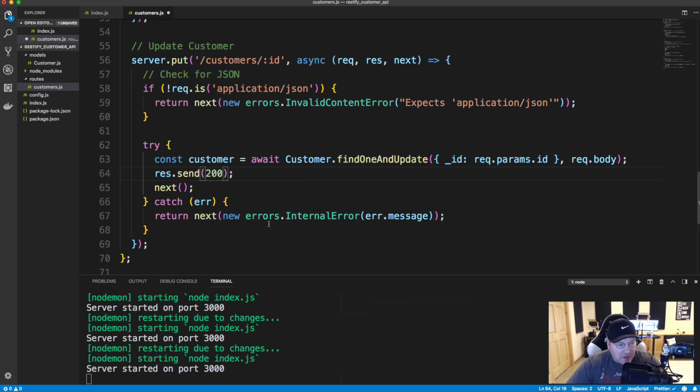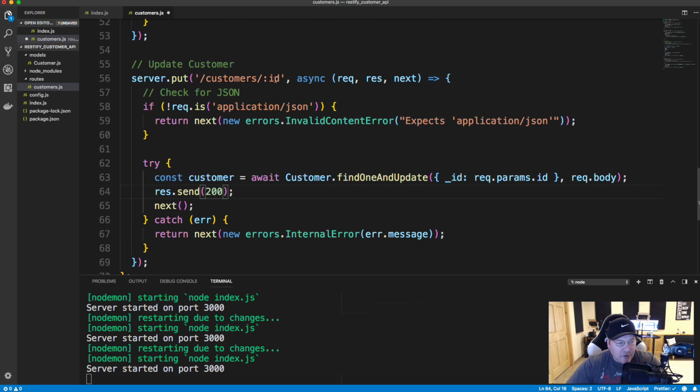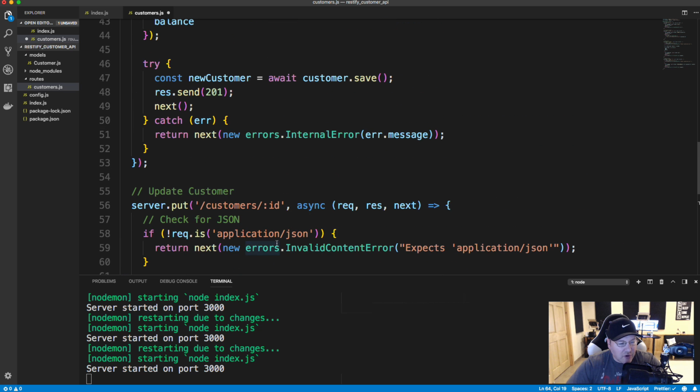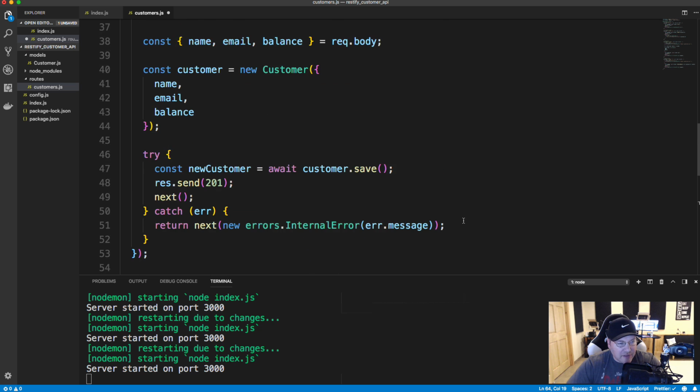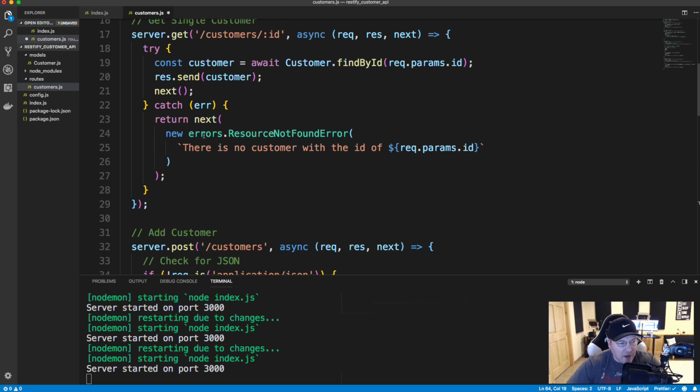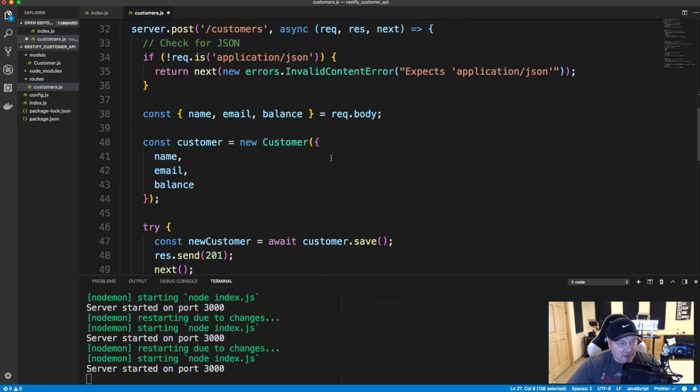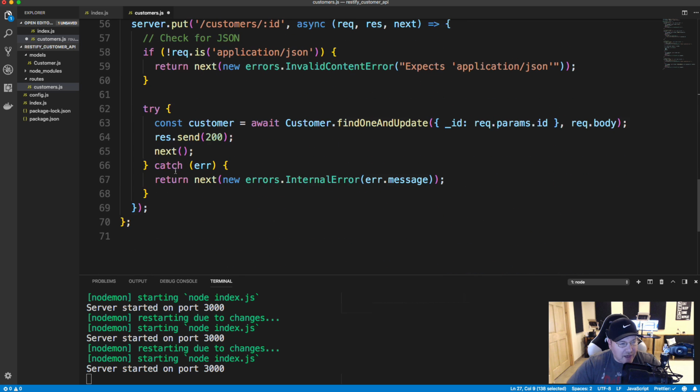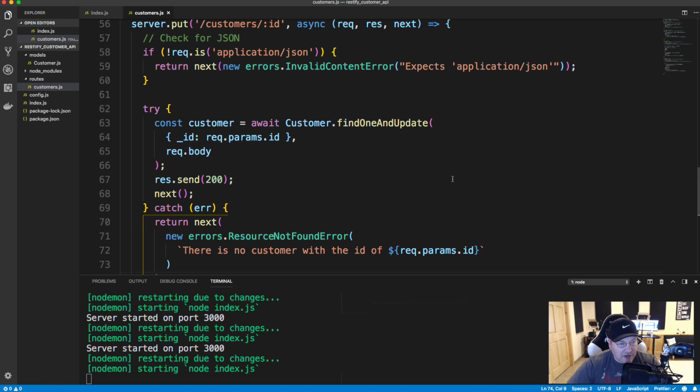And then for the error, if we were to put the wrong ID in here, this error will fire off. That's probably the most common thing that will happen. So what I'm going to do is copy this return next up here that we did where it says there's no customer with the ID. So I'm going to put that in the catch. Okay, and we'll save that.